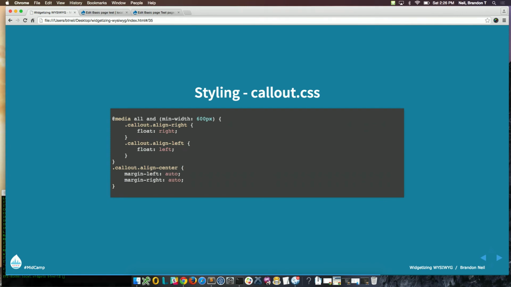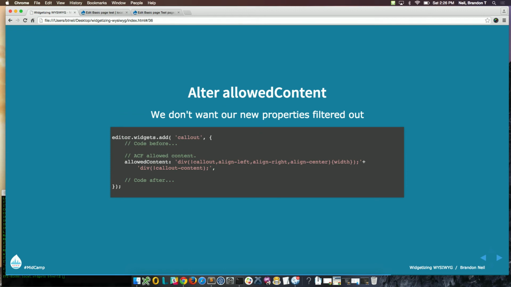Since we're creating a dialog and we're going to be using some classes, I'm adding to my callout.css file a few options here, just some CSS for my align classes. We actually already did this earlier, but I just wanted to point out again that since we're adding new classes into our widget, we want to make sure that the allowed content for the widget still allows the new alignment classes, so they don't get filtered out.